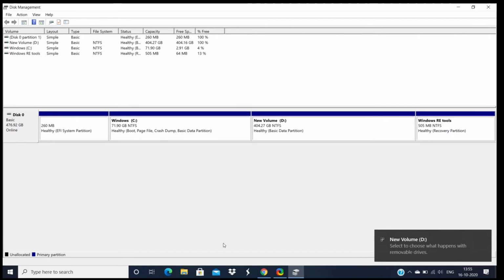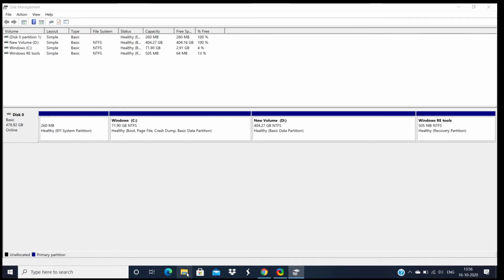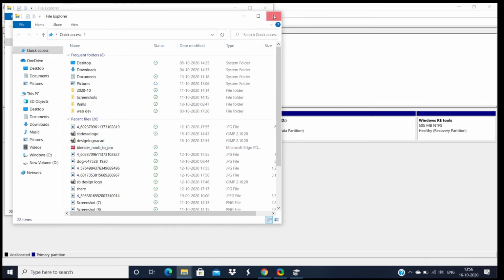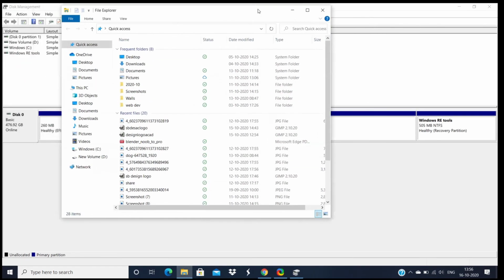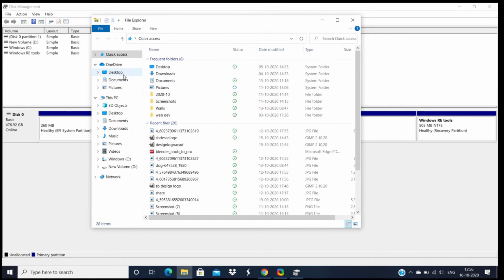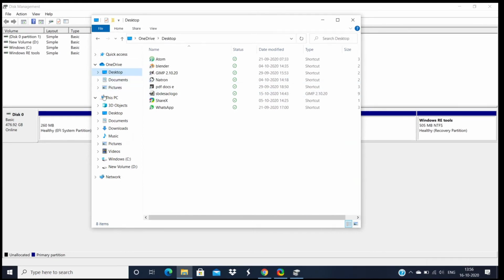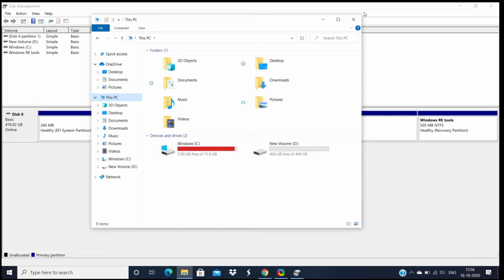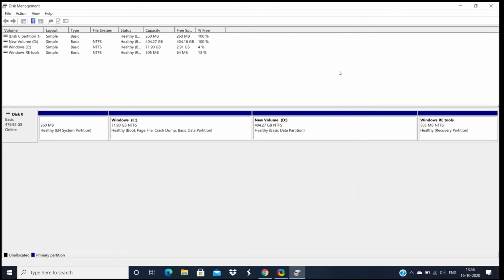And now I'll show you how to delete this volume and extend Windows C into the complete drive. You can even split new volume D into even more partitions, but it is unnecessary. There you can see in this PC you've got Windows C and new volume D. Now let's look at how to delete and extend the volume of Windows C.